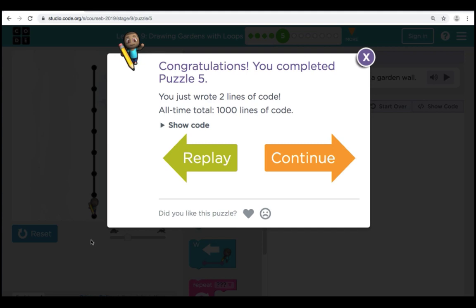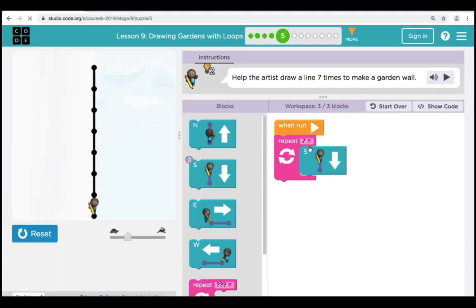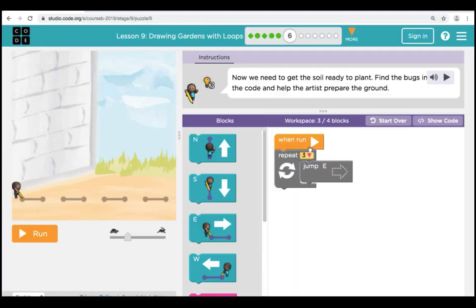And he does. Good job, everyone. We're going to click on Continue and move on to Puzzle 6. Here in Puzzle 6, it's telling us we need to get the soil ready to plant. We need to find the bugs in the code and help the artist prepare the ground.